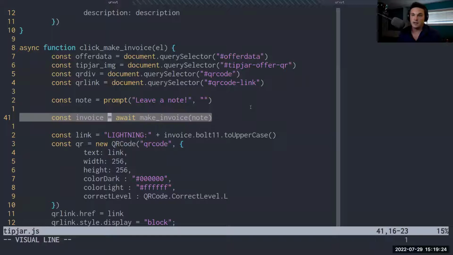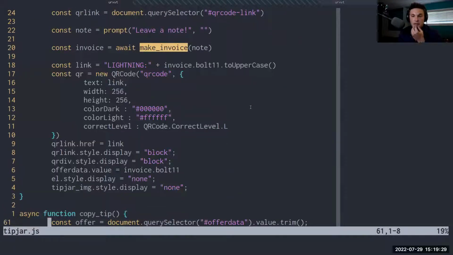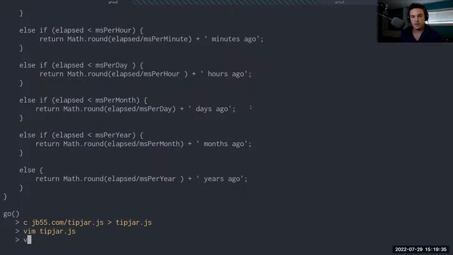Yeah, you can make an invoice, and then you can actually just build the QR code from that invoice right in the browser. Let's see. So let's try to build that.